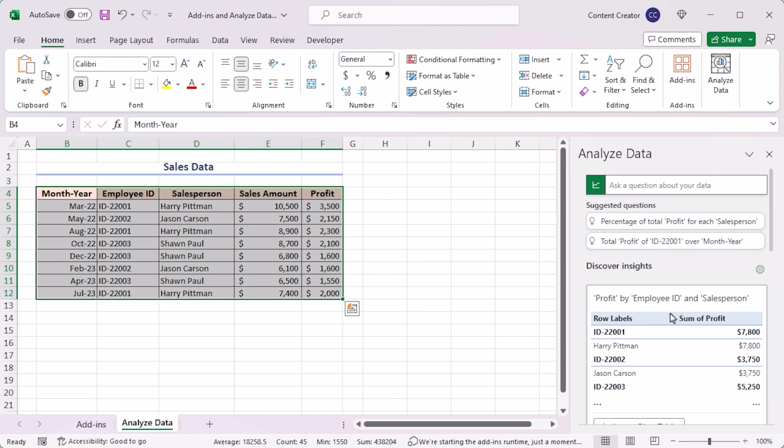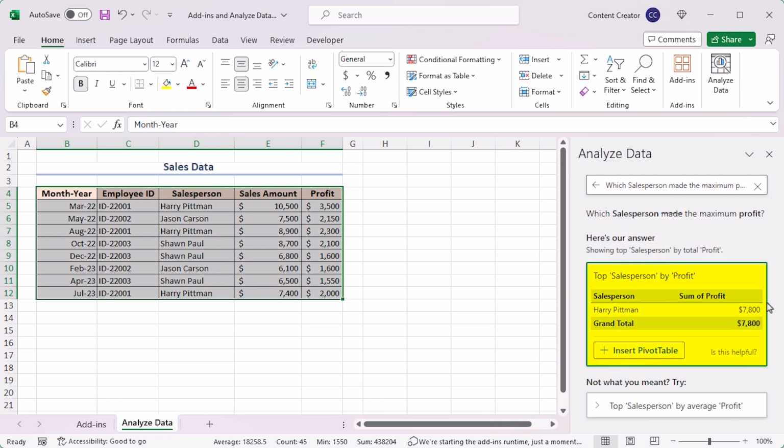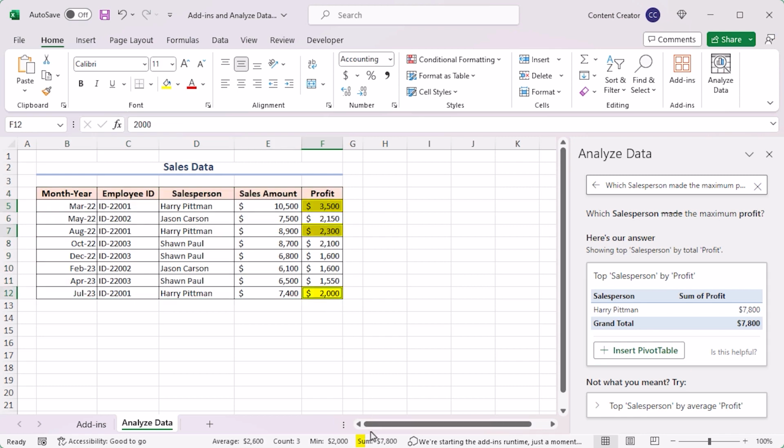Let's try it out. I'm writing a question: which salesperson made the maximum profit? Enter. And this is the answer. If you calculate it manually, you will get the same. So, now you can do a lot without the need for complicated formulas.